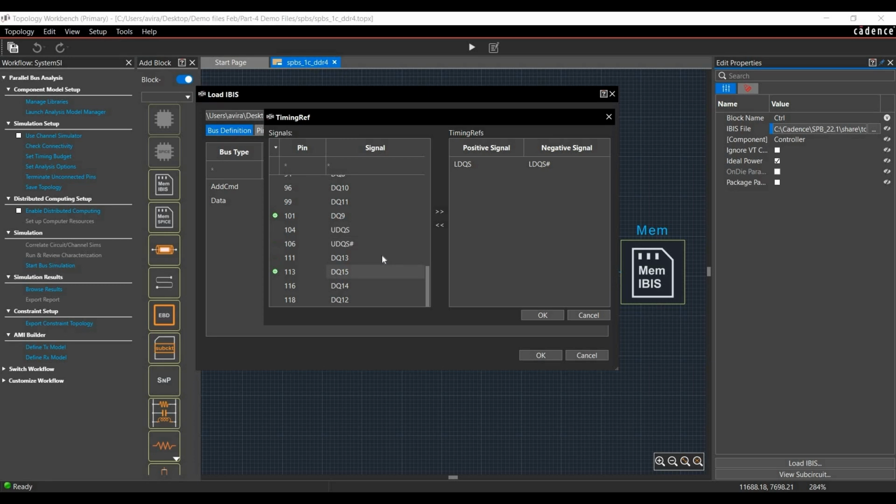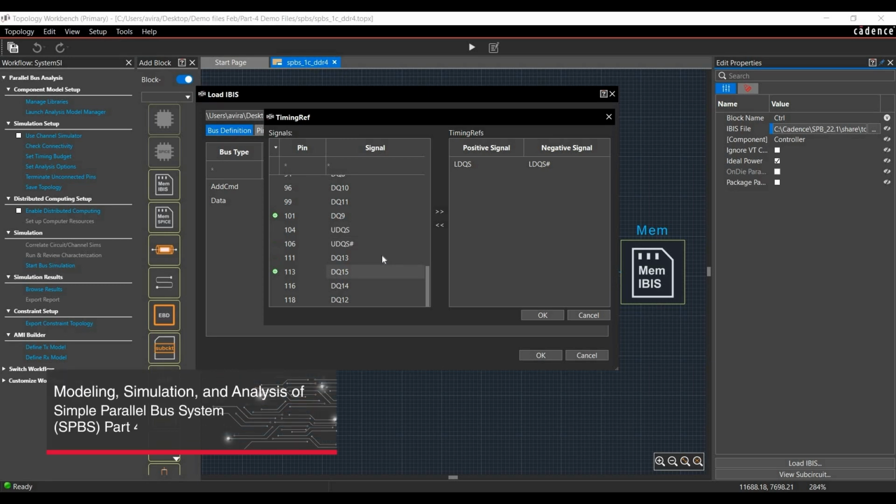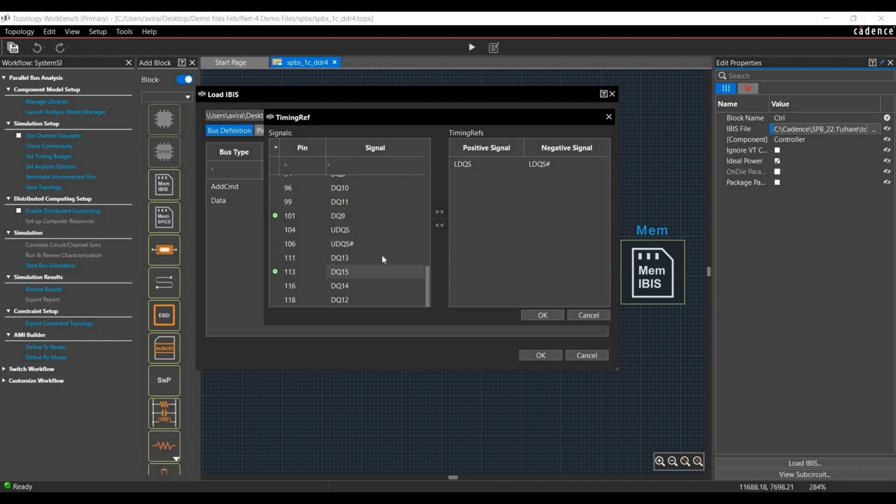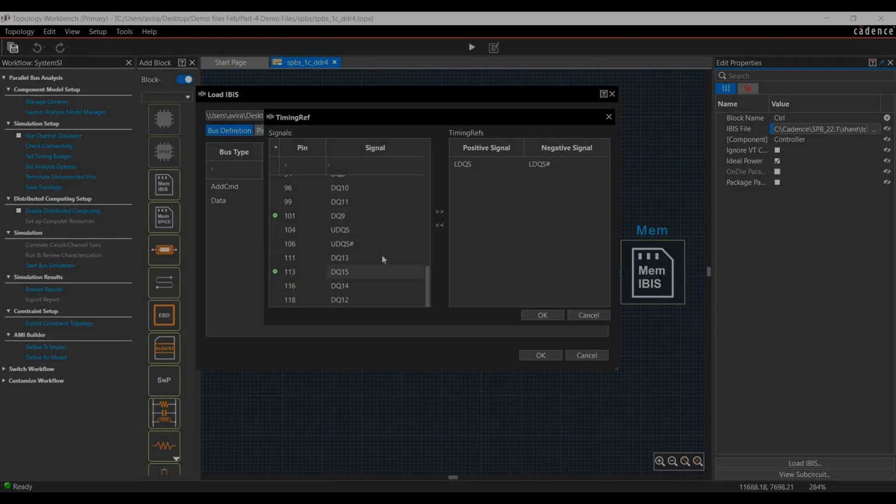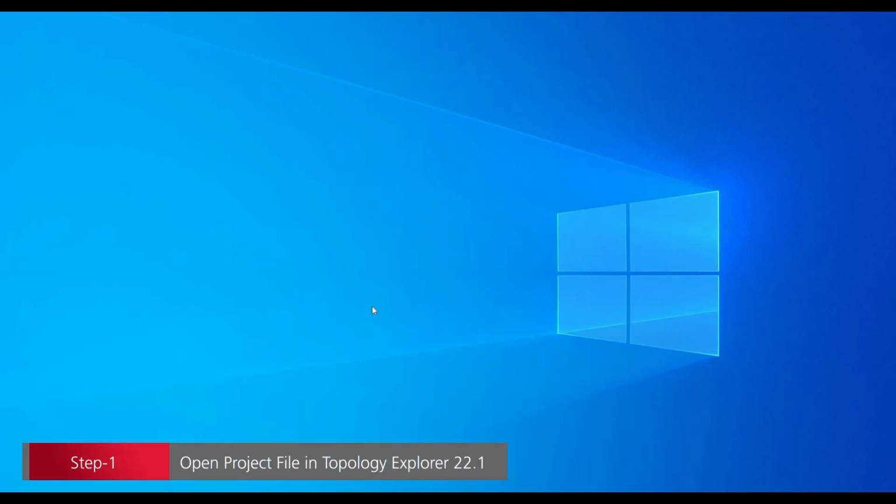This is part 4 of modeling and simulation of a simple parallel bus system. In this video, we will assign electrical models to different blocks we have placed in the workspace area, like the memory model, controller model, and tuning blocks. So let's get started. In the very first step, we'll open the topology created in the previous 3 videos.